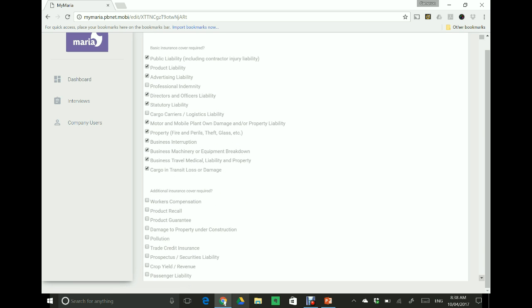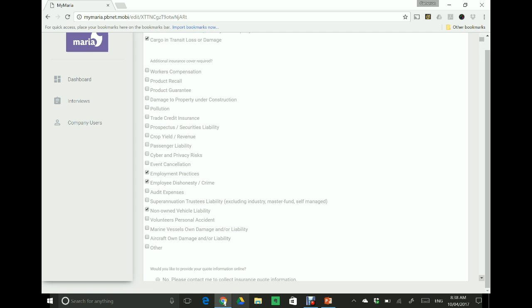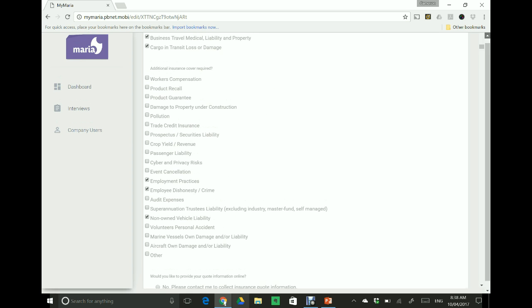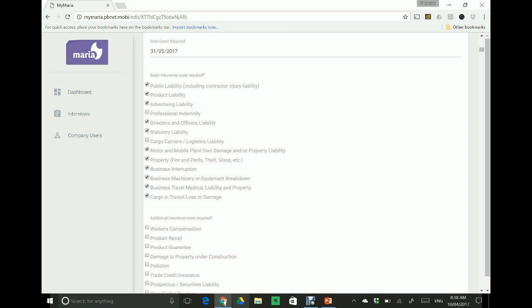And you can see we've selected quite a lot of cover here. Those basic insurance cover, that list is all programmed in this form, and these additional cover required selection boxes will be programmed in the next few months after release. And if you selected another, for example, if they were a cargo carrier, which they're clearly not, but if you selected that, that would add just the questions required in addition to the information already collected across these other questions.